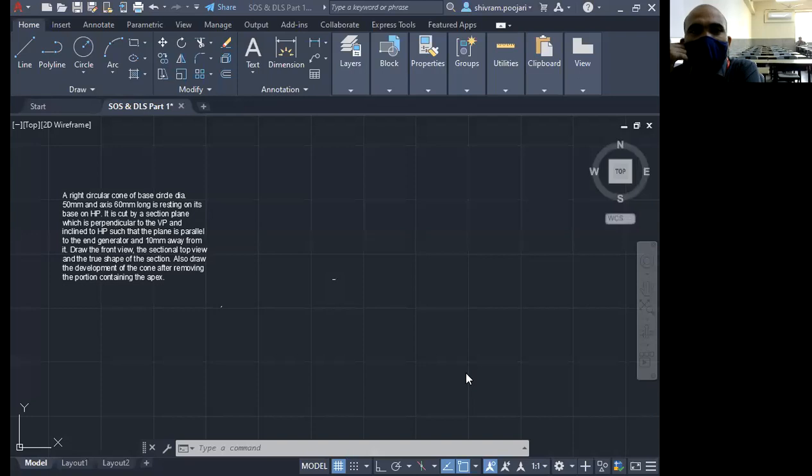Sheet number 5, right? Sheet number 5 we have written. Yes or no? Yes. The first was your projection of lines. After that you had projection orthographic, then sectional orthographic. After that we did projection of solids. That was the fourth one. And the fifth one is now sheet 5, section of solid and DLS.